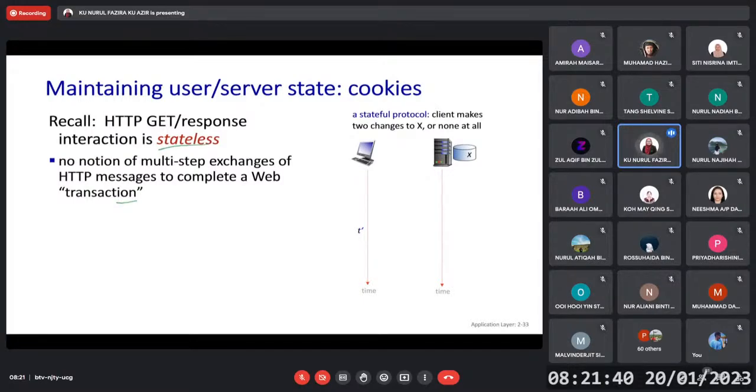Have you heard about cookies before? Pernah tak dengar cookies? Hello? Alah, ni saya malas nak kelas online ni, korang tak respon.